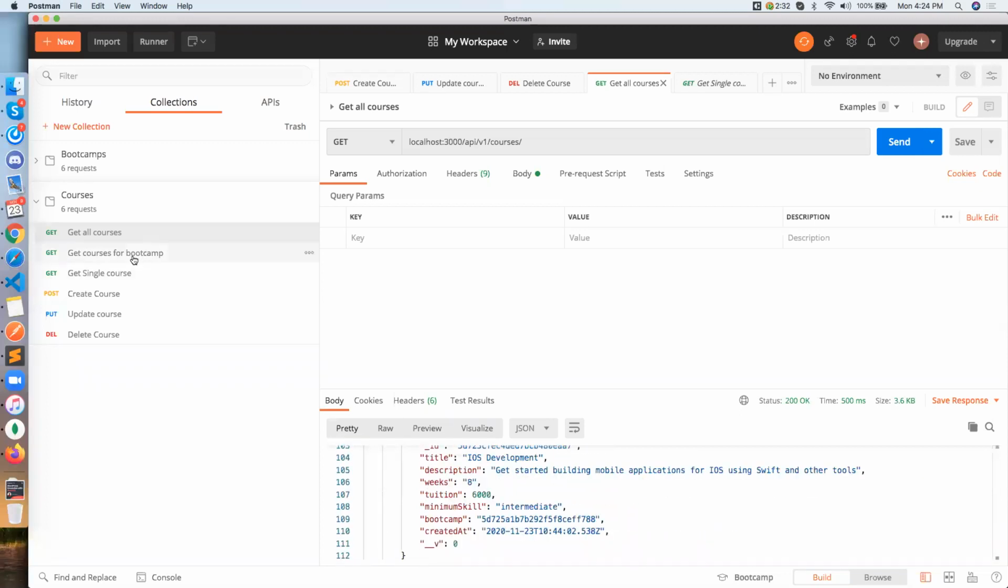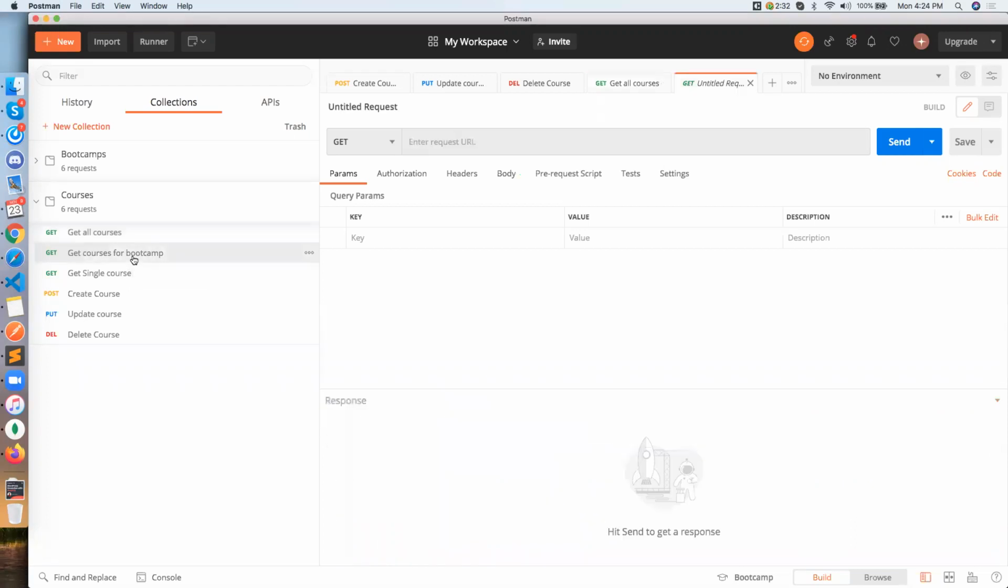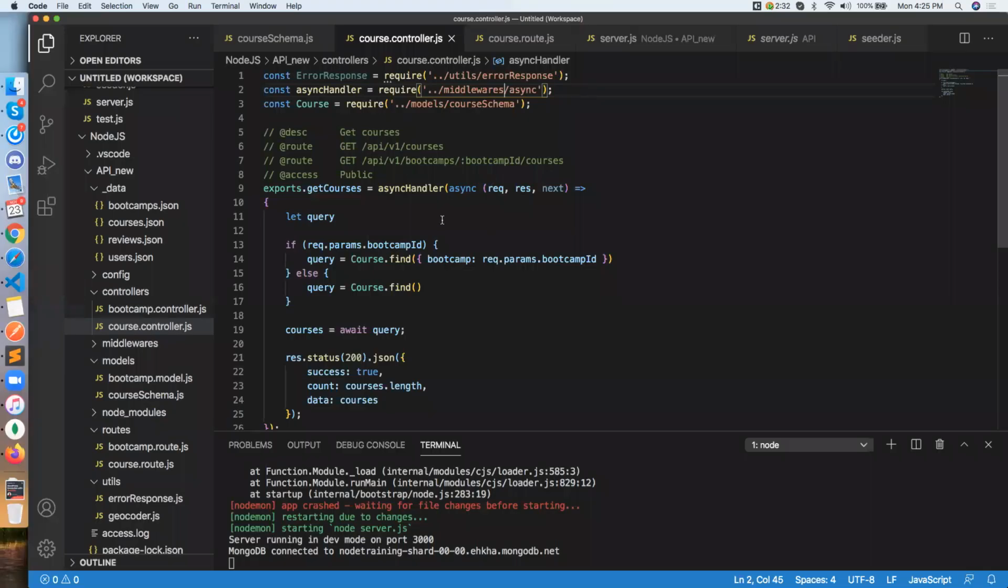Okay, now how can I get all the courses related to a specific bootcamp ID? For example, this is the bootcamp ID which is created over here, this API version 1 slash bootcamp and bootcamp ID slash courses. So how can I route this? Because right now this is not matched with this API version 1 courses. So how can we route this?